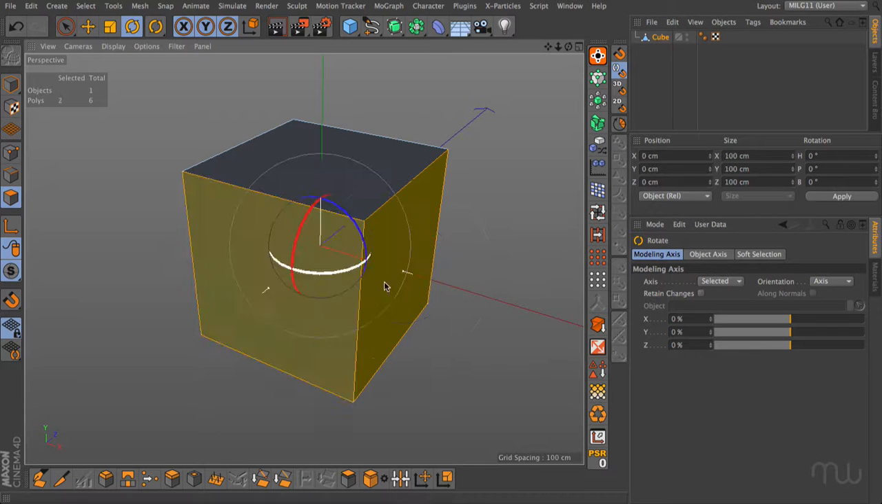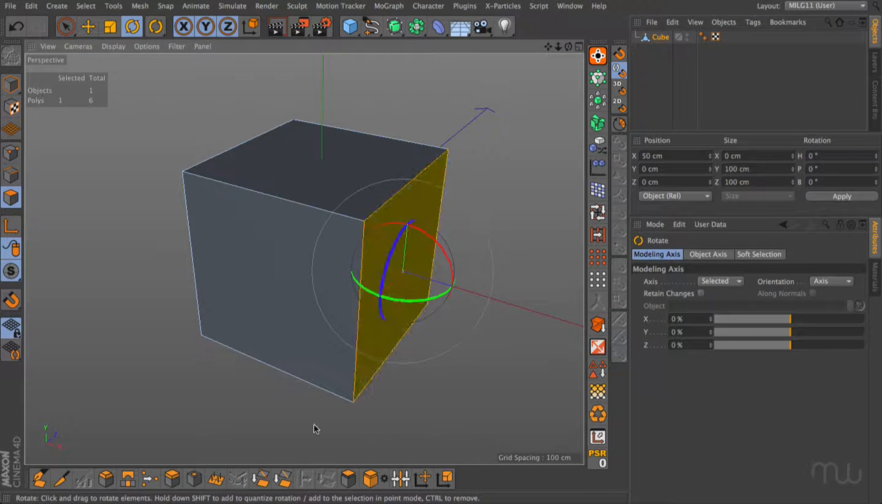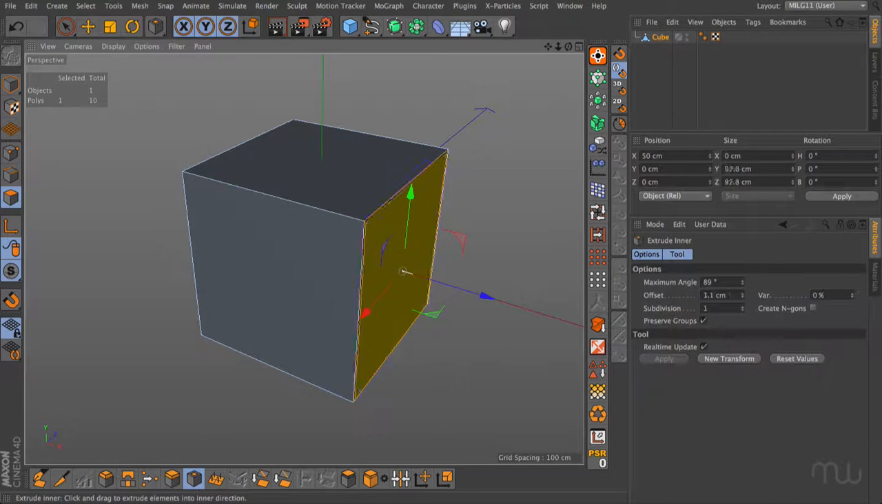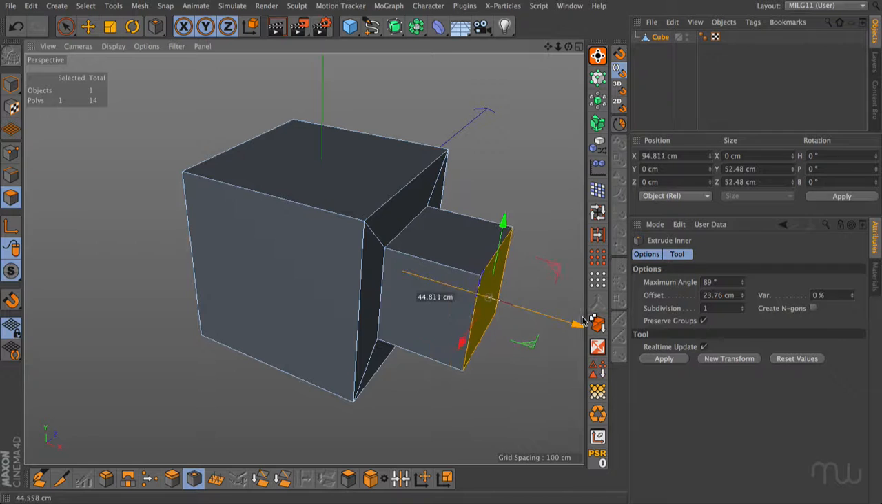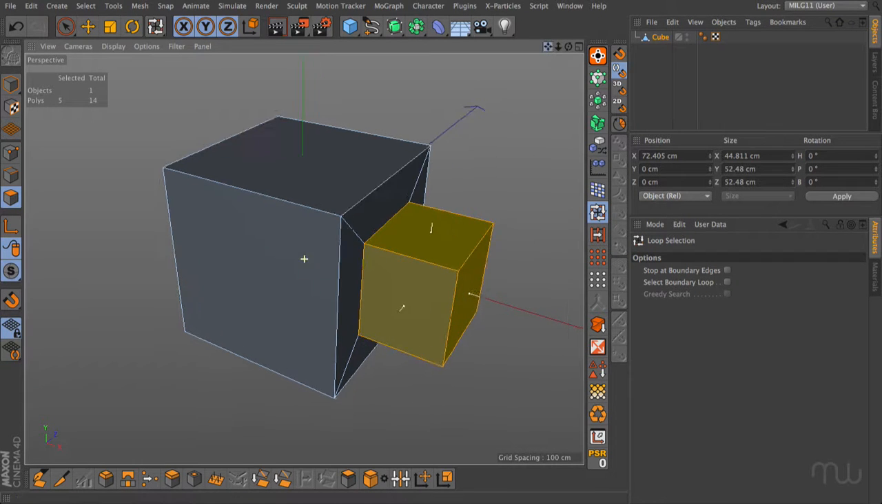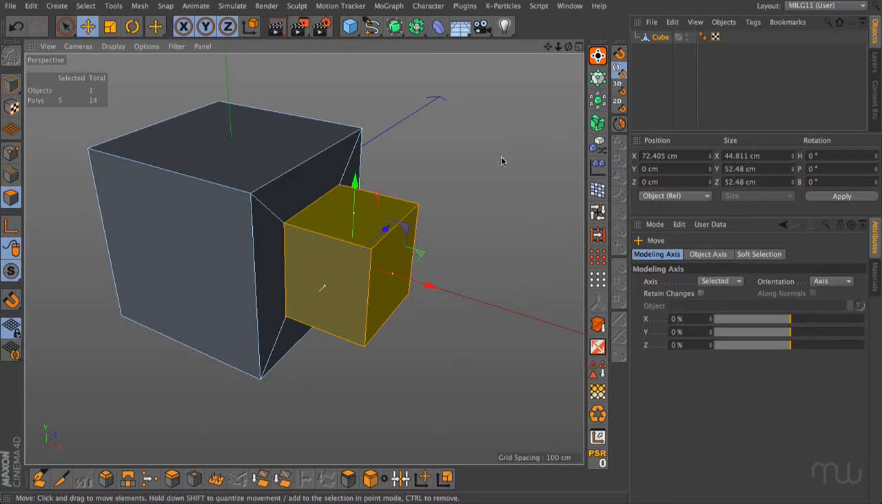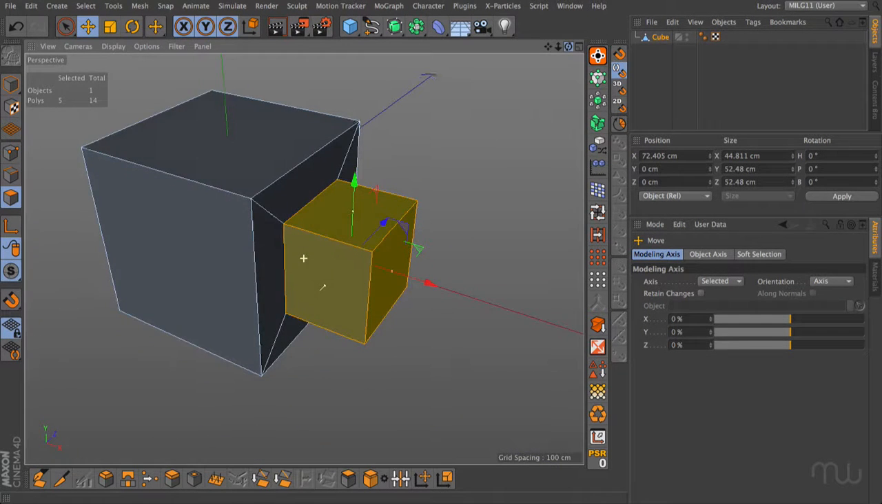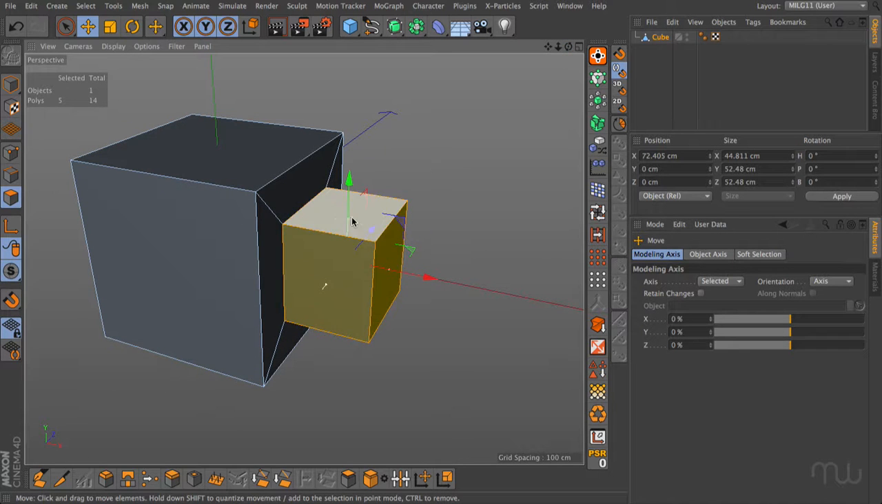If I select two polygons, I obviously get what I have selected here. Again, that's something to look out for. It's kind of by the by at the moment. So if I inner extrude this surface here and then just extrude out, grab my loop tool, shift to make this selection here, grab my move tool, you can see that the modeling axis is now centered in the middle of all these polygons.